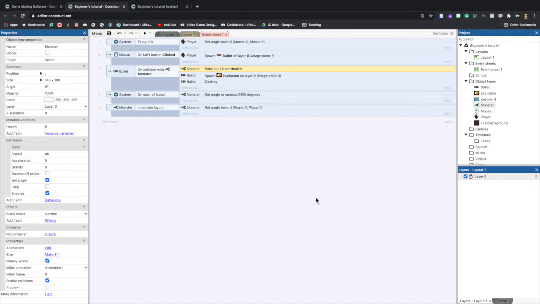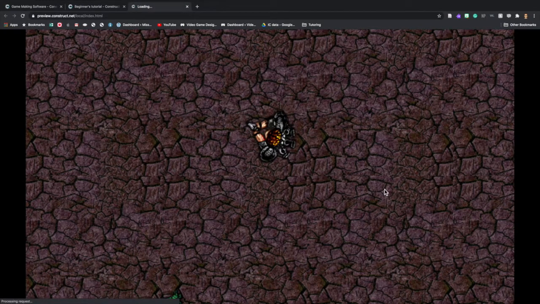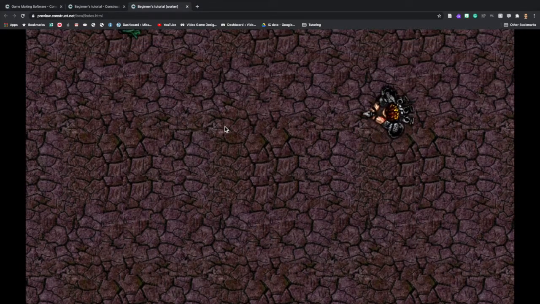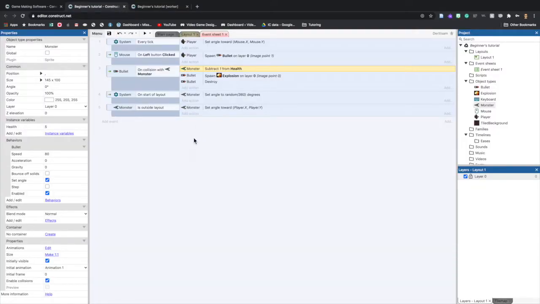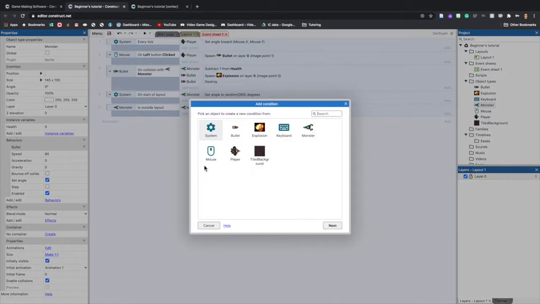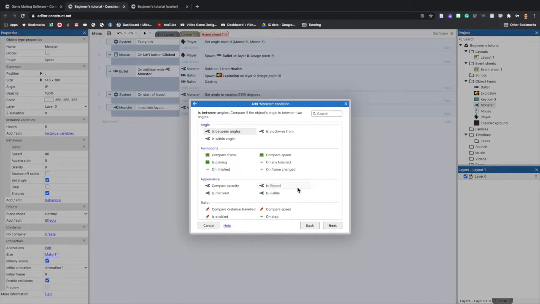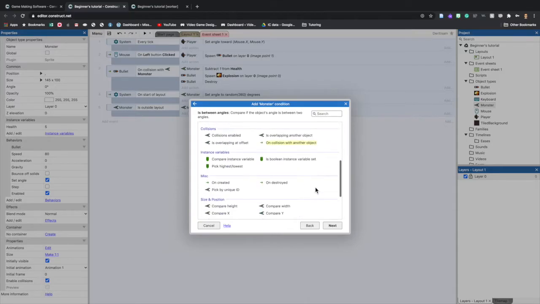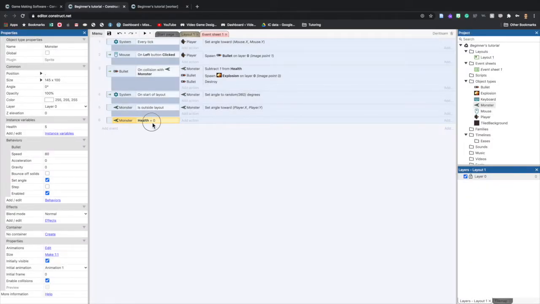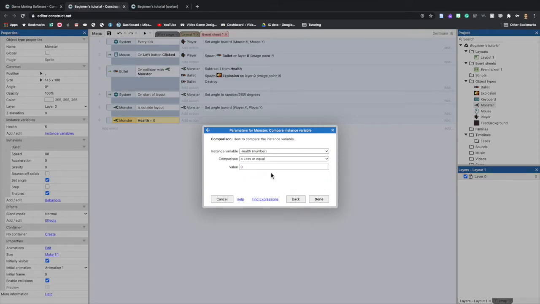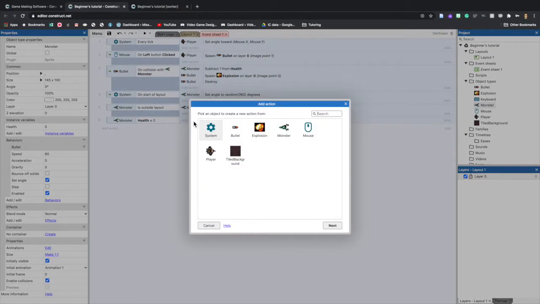Now it's going to subtract 1 health from the monster every time it's hit instead of destroying it. So here in our preview you can see I'm hitting it and it's just indefinitely not ever dying now. So we have to actually create an entire new condition again. So double click, monster, compare instance variable, health less than or equal to, leave the value at 0. At first, I accidentally kept it at equal to. You want it equal to or less.